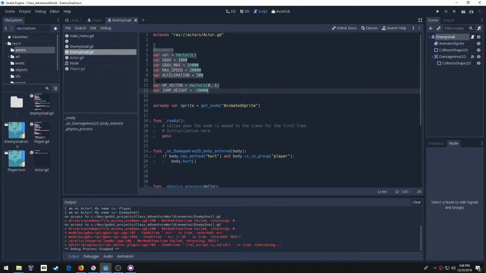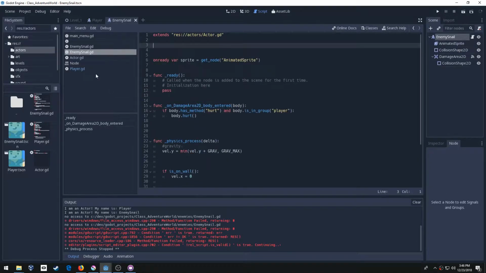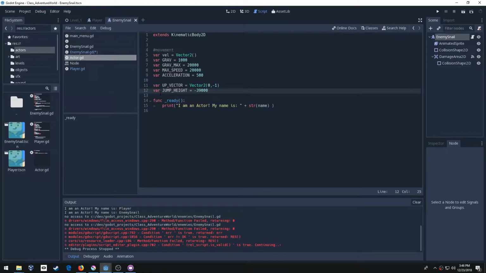We may want to adjust some of our speeds in the future, and we'll see how to do that. But all these variables still need to be there. So let's go ahead and move that up here to the actor.